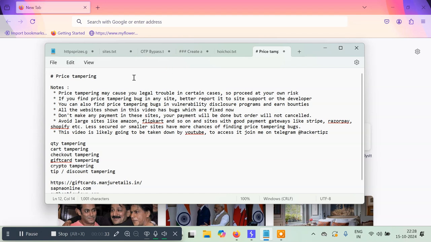Before getting started with price tampering, there are a few things I want to share with you. Price tampering may cause you legal trouble in certain cases, like the website owner may file a case against you. So please proceed at your own risk. If you find a price tampering bug on any site, please report it to the site support or the developer who created the site. You will usually find the phone number or email on that website. You can also find price tampering bugs in vulnerability disclosure programs or bug bounty programs and earn bounties from them. So this can be a good tool for you to earn money.